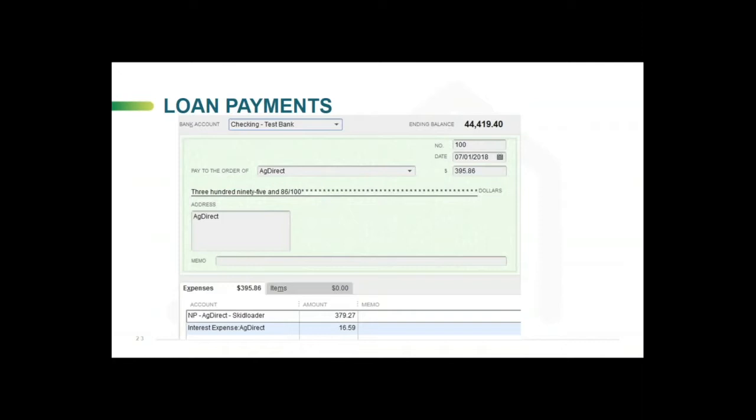For loan payments, it's very important. Loan payments are not expenses. The only thing that is an expense would be as if you paid interest. So when you make your Ag Direct payment, you want to make sure you are going against the loan, and if you happen to be splitting out interest, it would go to interest expense.